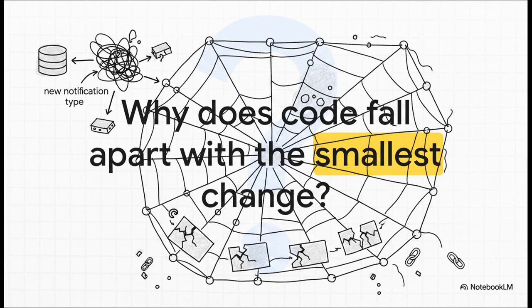You know that feeling, right? You need to make just one tiny change, maybe switch out a database or add a new way to send a notification, and all of a sudden your whole application just breaks. It's super frustrating and it happens all the time. So what's really going on here?